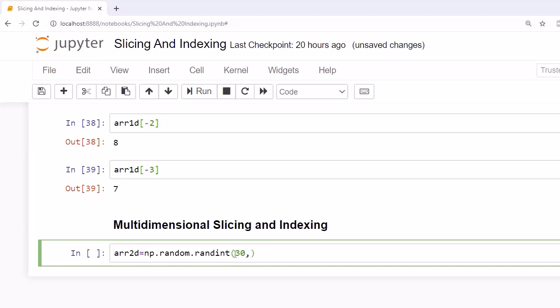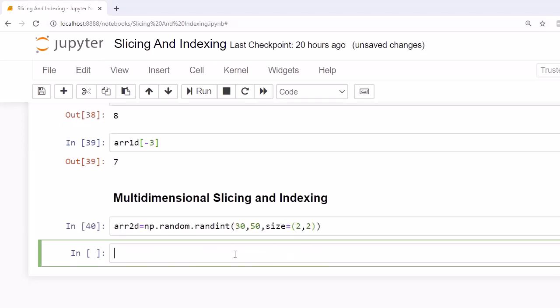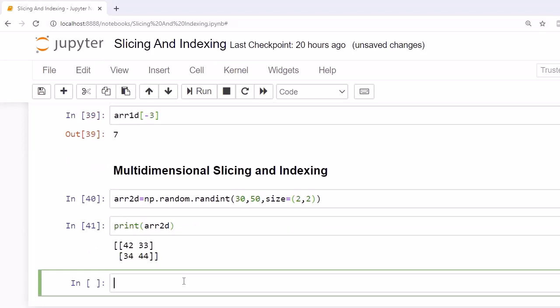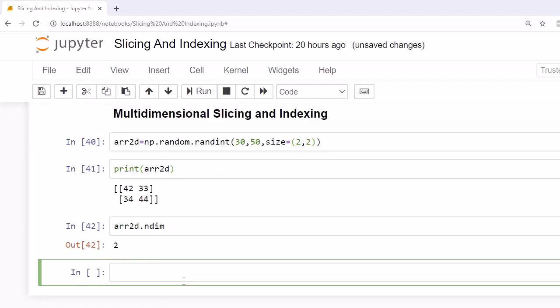So between 30 and 50 I want to generate the array, and the size I want is 2 by 2, 2 comma 2. Shift enter, and then if you print it, you will find that it has given us a 2D array. If you check the dimension with ndim and shift enter, it is a 2-dimensional array.